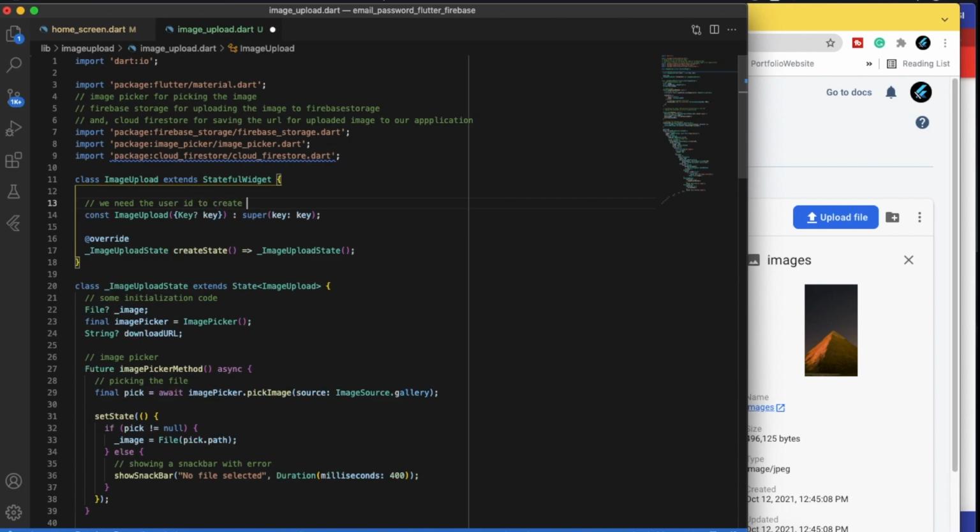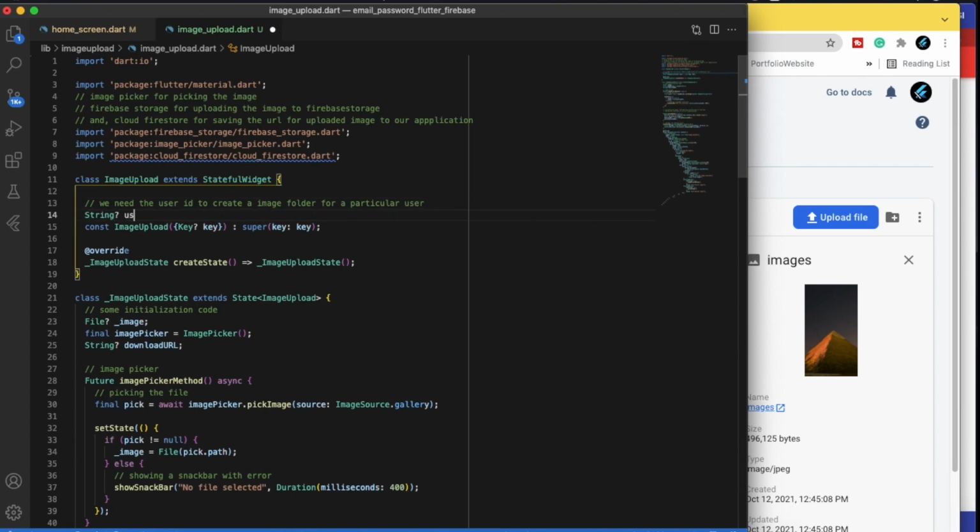So in our image upload, we can pass a value. We can write we need a user ID to create an image folder for a particular user. Now we can create a string ID of user ID, a string value of user ID, and this can be this dot user ID. Now we'll be passing our user ID from our home screen to our image upload.